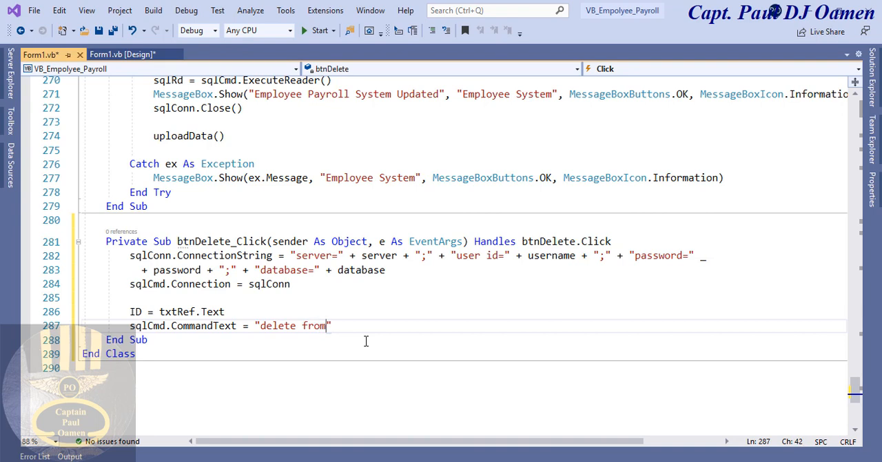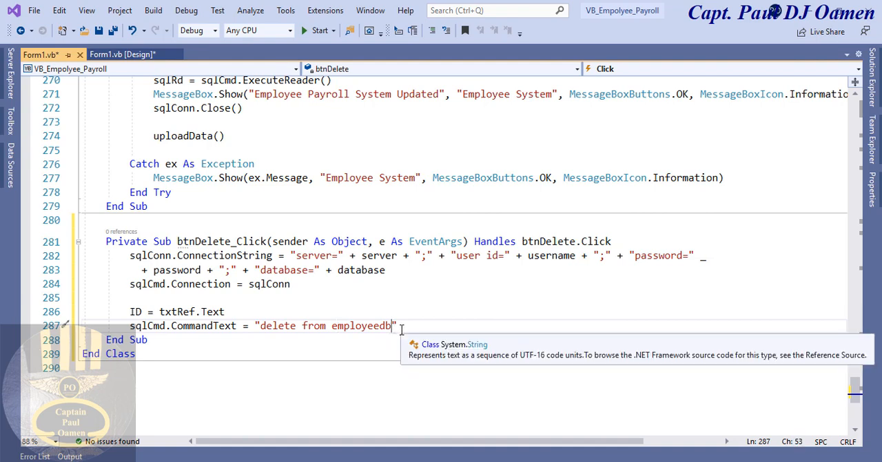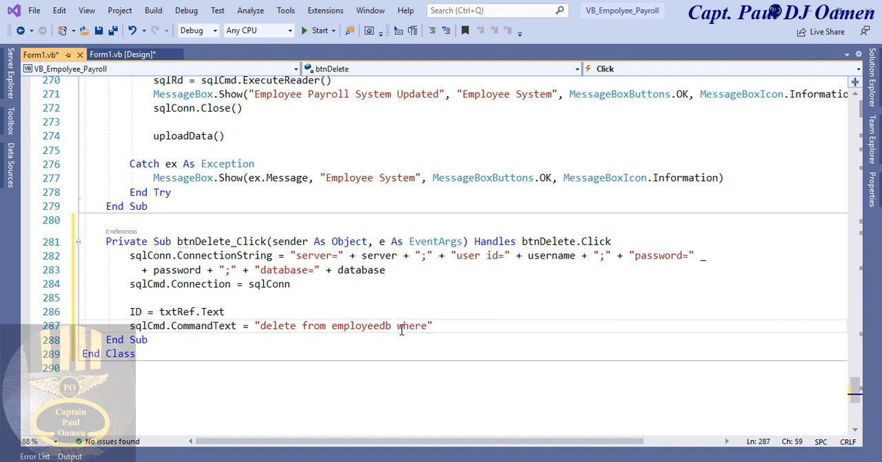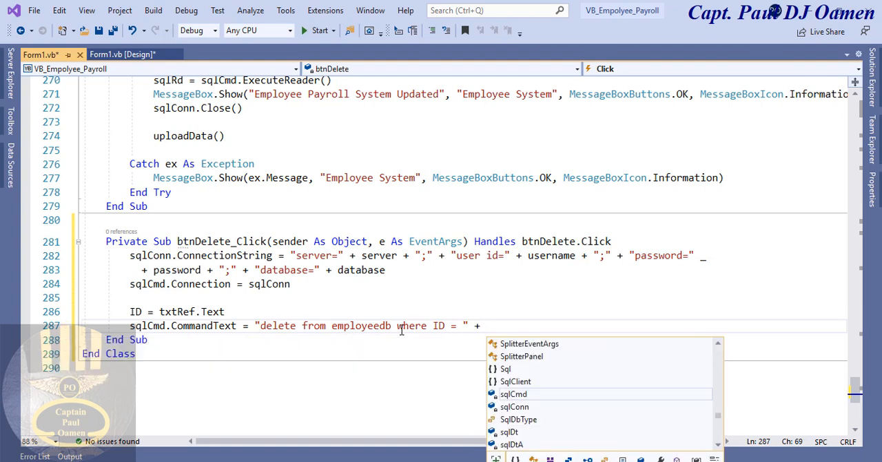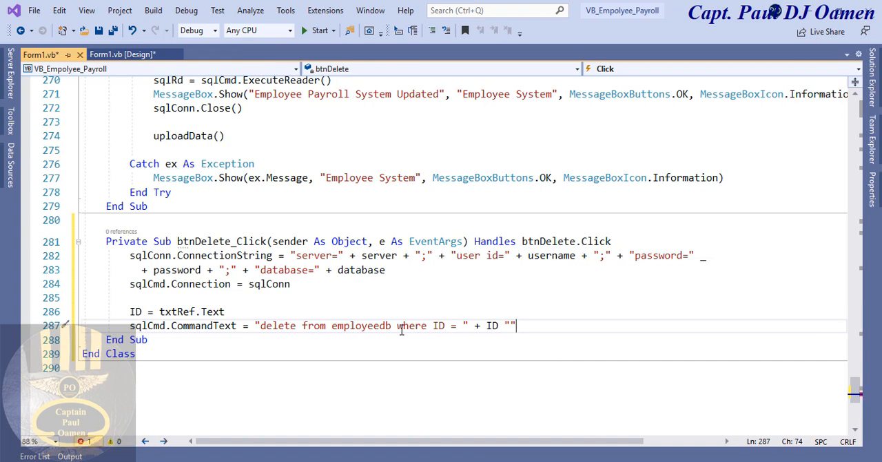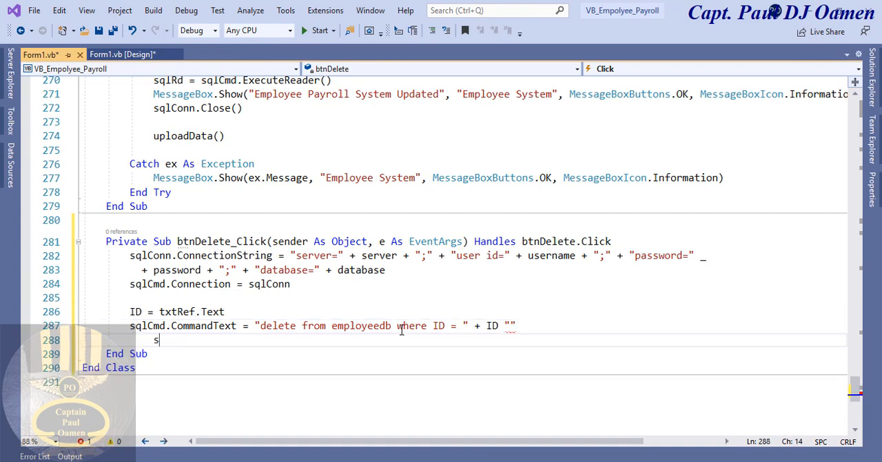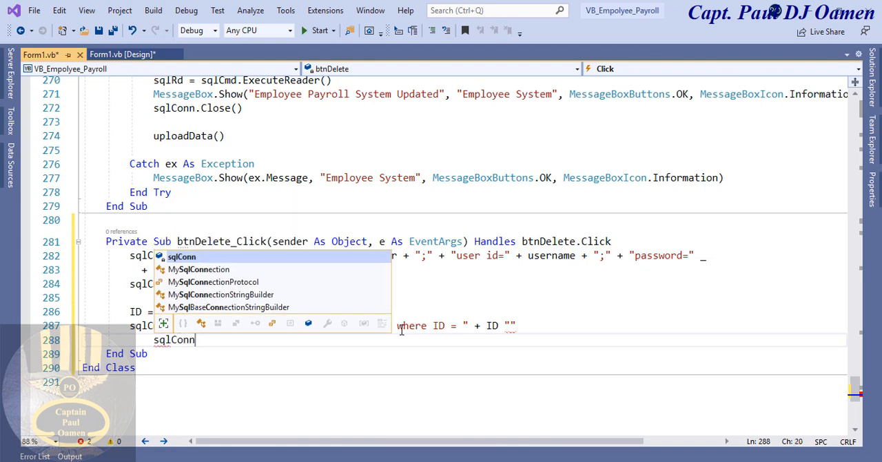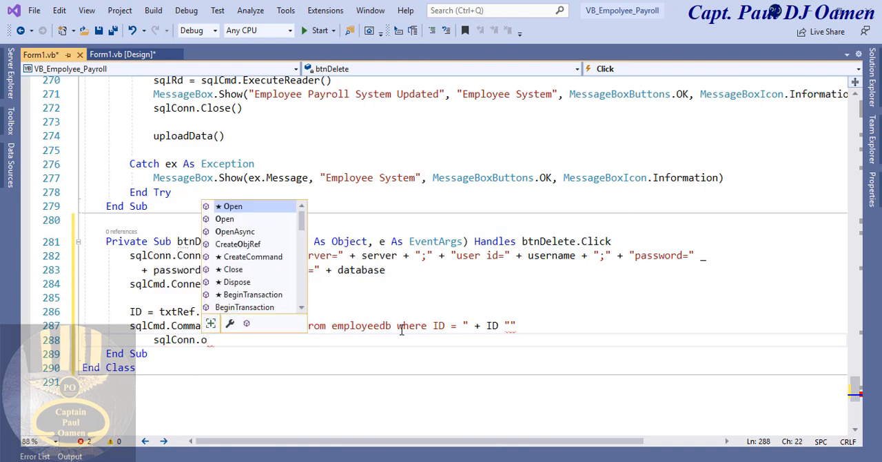Delete from employee data, and that is going to be where the ID equals ID, where ID equals plus ID. There we go. And right here I can then open it up. SQL can dot open. There we go.